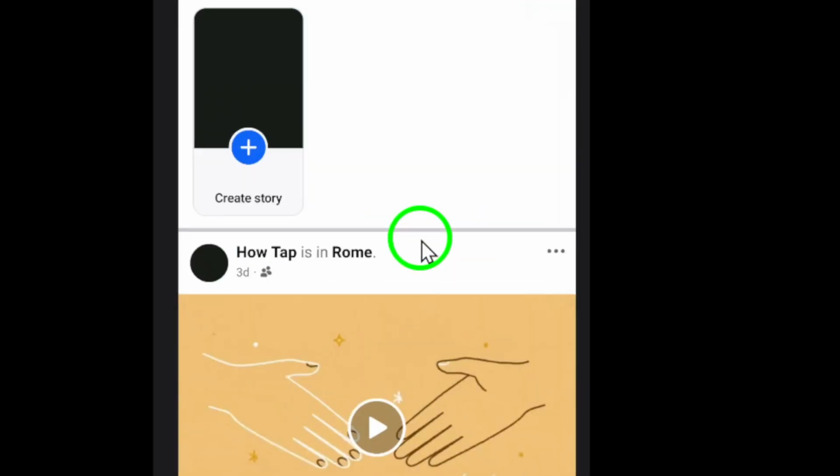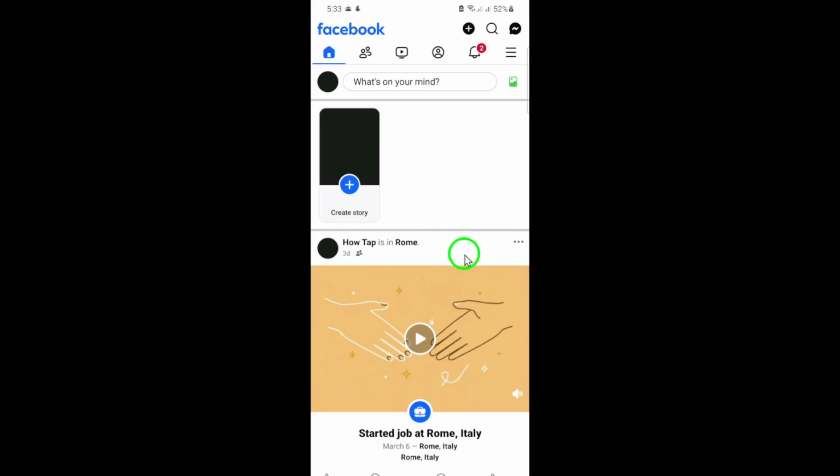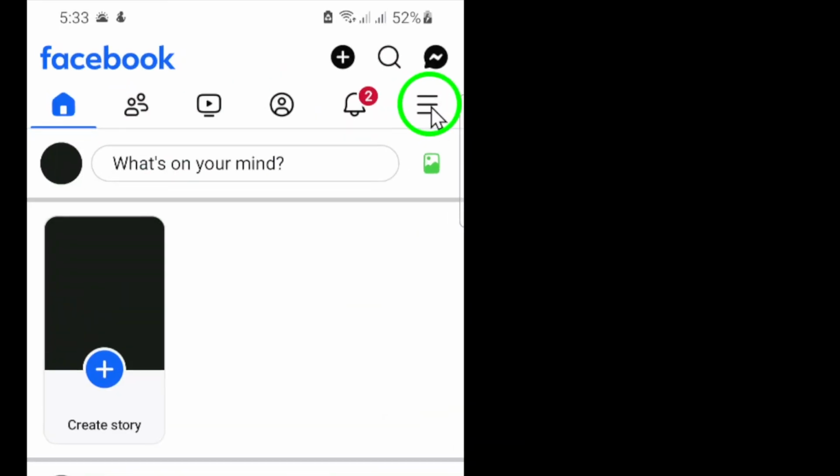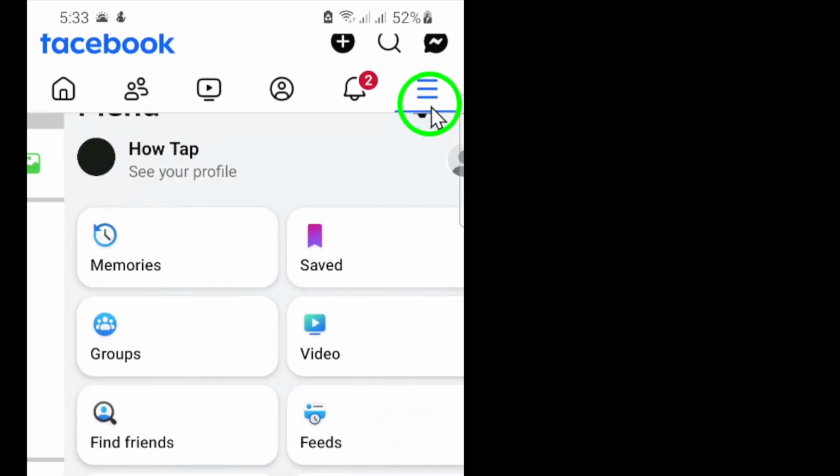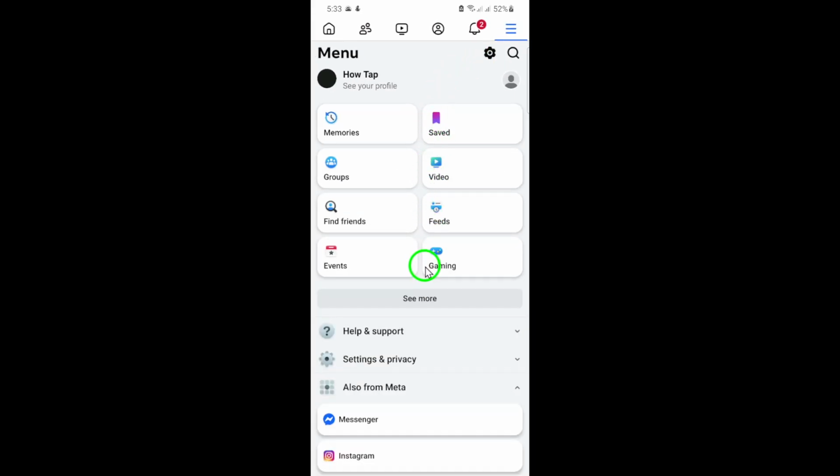First, open the Facebook app on your device. Once you're logged in, you'll see a familiar interface. To access the settings, tap the three horizontal lines in the top right corner. This menu gives you access to various features and settings within Facebook.